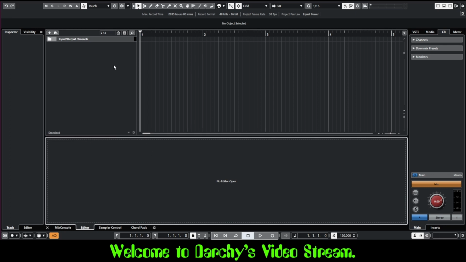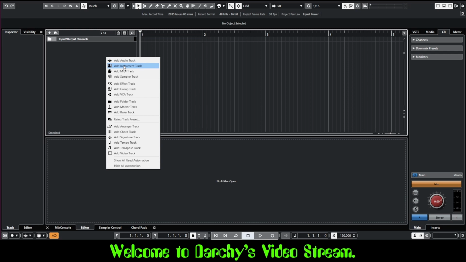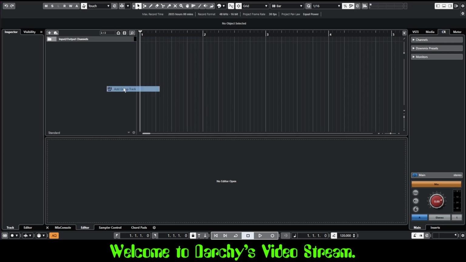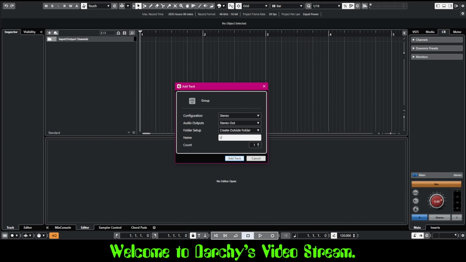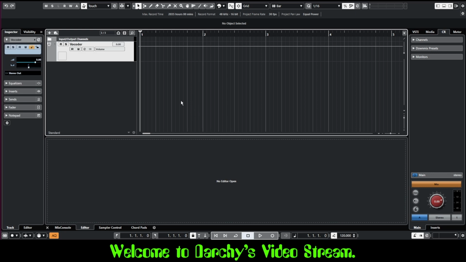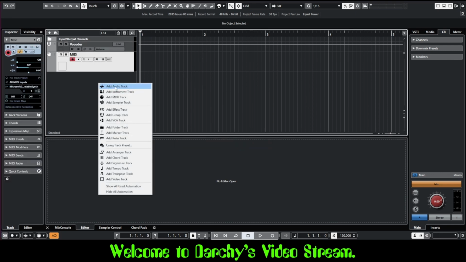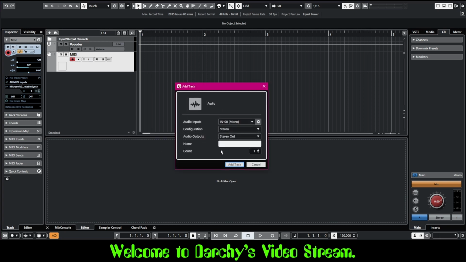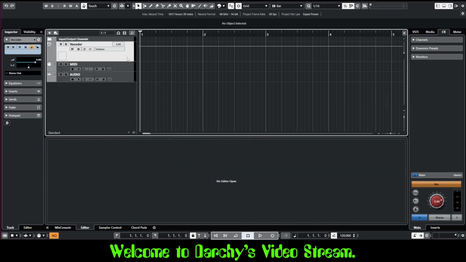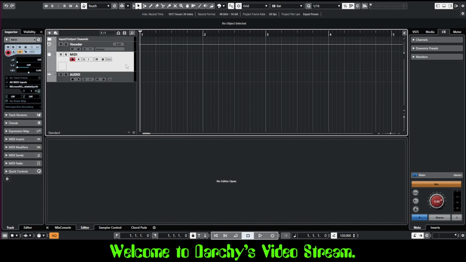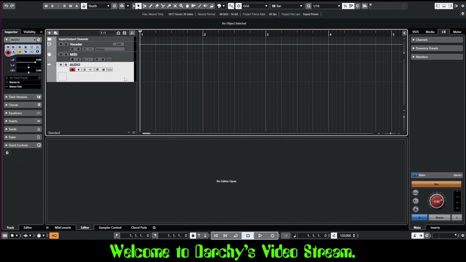So to business. First off, we're going to create 3 tracks. The first track will be a group track. We will call that track Vocoder. The second track will be a MIDI track. We will call that MIDI. The third track will be an audio track. We'll call that audio. So just to check, we have a group track called Vocoder, a MIDI track called MIDI, and an audio track called audio.